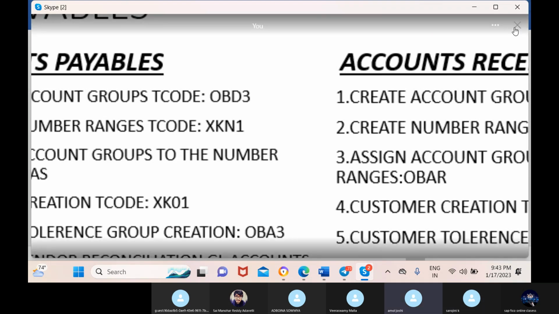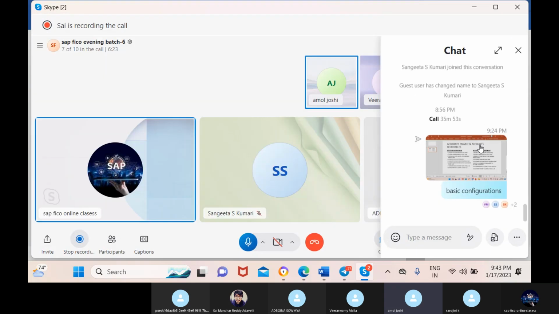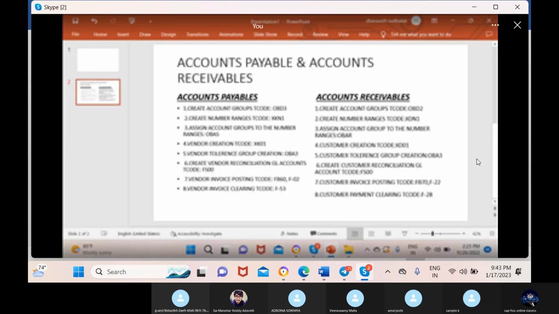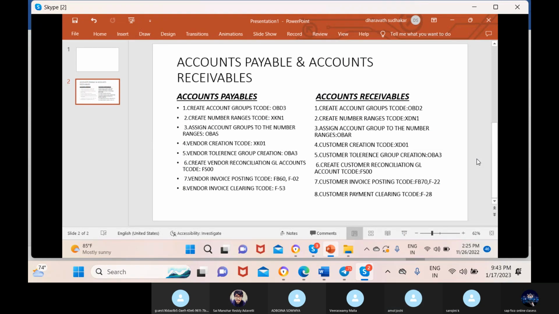Tolerance is a limit, sir. We define limits for GLs, we define limits for employees. It is used to restrict; it puts an upper limit on how much amount you can post per document. Okay, is it clear, guys? Yes, sir. Now, if you analyze one thing, we'll create a single tolerance for vendor as well as customer under OBA3.